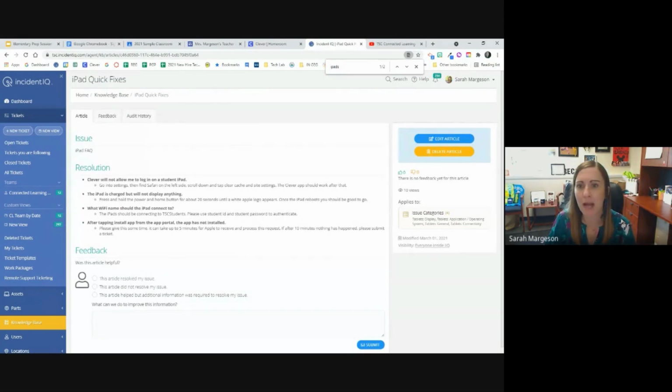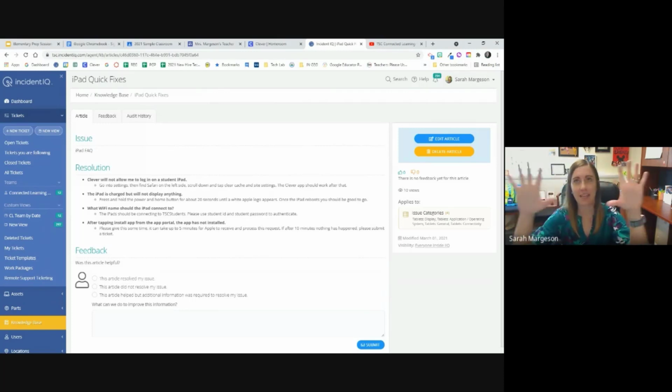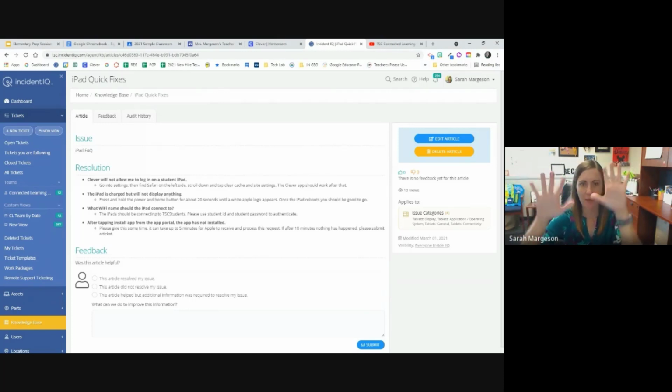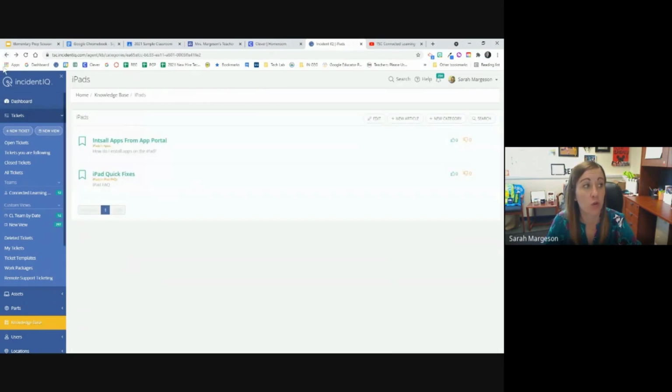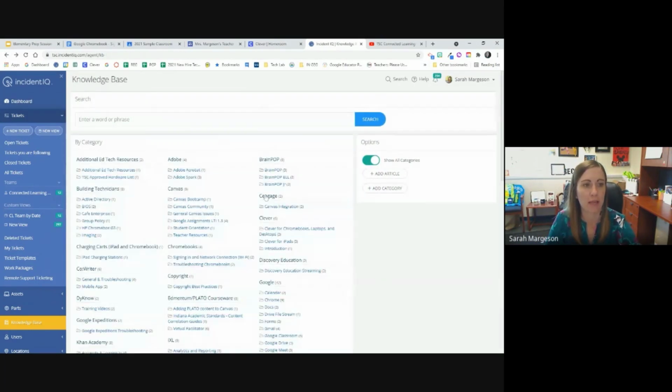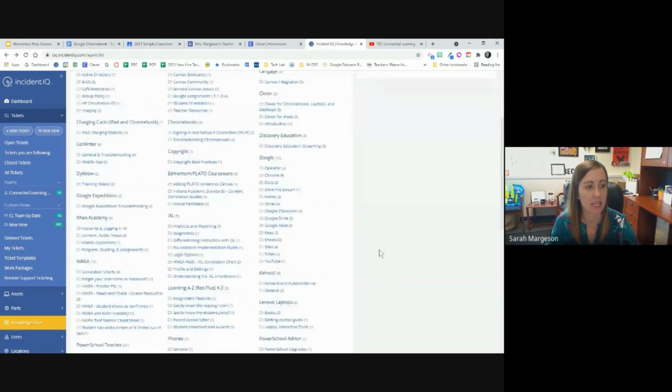Here's some iPad quick fixes. So these were things that, like, last year we were getting a lot of questions about something's not working. Clever's not logging me in, or the iPad, I can't connect it to Wi-Fi. Sometimes we had things like the students were seeing two applications opened at the same time. So there were several items in there that you were asking questions about. And so we began to put those things almost in like a question and answer database there.